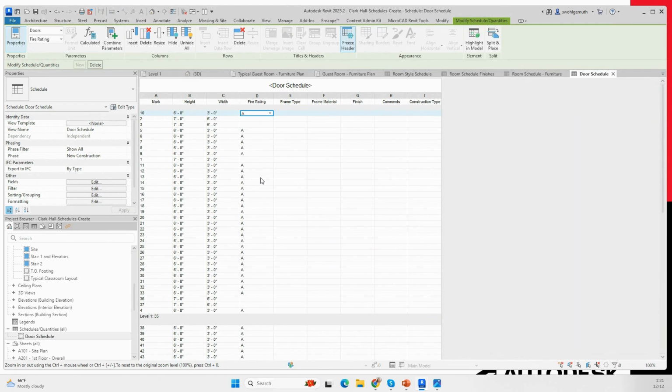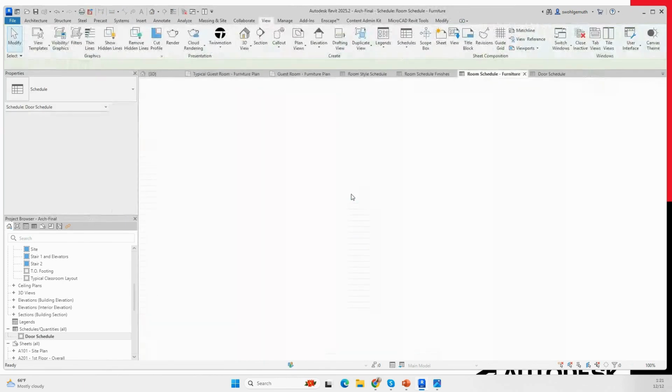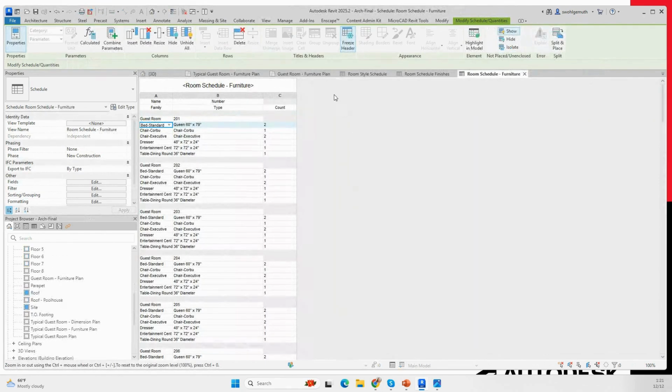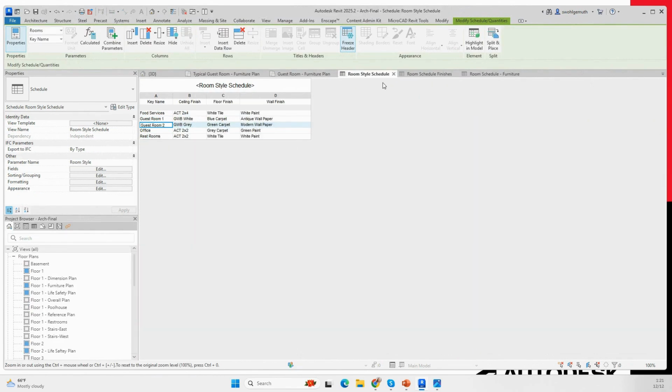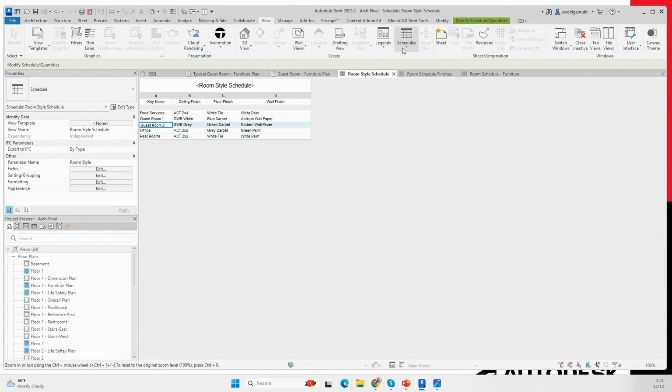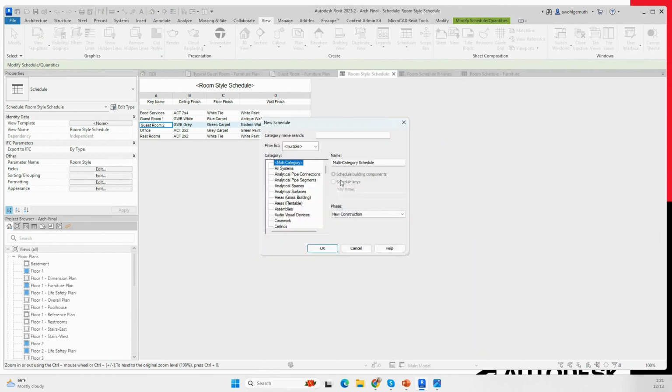So let me move on to a different schedule type. Let me just close out of this file real quick and change to another file that I have open here in the background. And I want to talk about a schedule that I created here, which is a schedule style. Let me tell you what I did there in prep for this webinar. When I went to the schedules command, I started a room schedule, just to give you an inkling of what I did there.